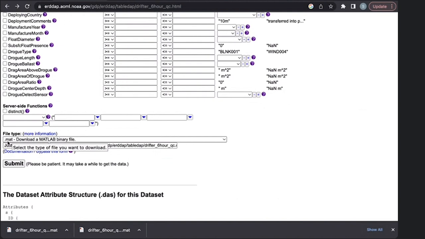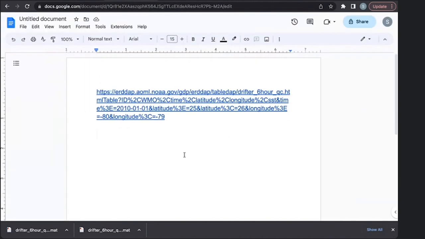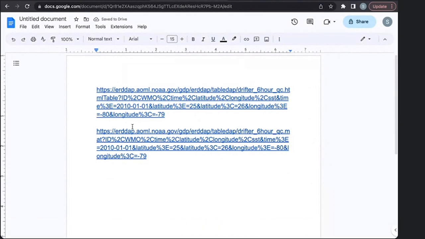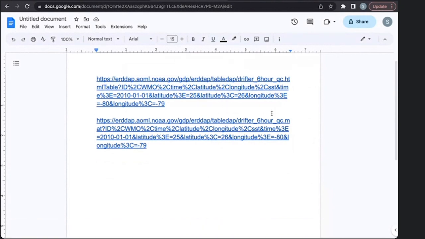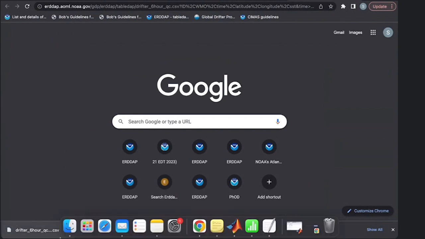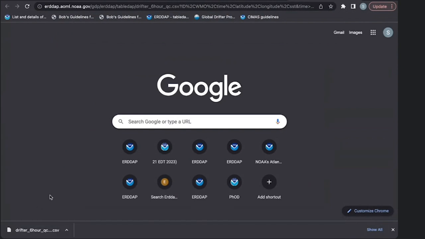So now that we've selected the .mat file, I'm going to copy this URL and we're going to paste it into the same document to take a closer look. Now that I've copied and pasted the new URL, we can compare, and you can see that the only difference between these two URLs is the file format. So here we were looking at an HTML table earlier, and now that we've generated a .mat file, I can easily change this to a .csv file. And once I copy and paste this into a new tab, a .csv file download starts. You can also view this download in your downloads folder.